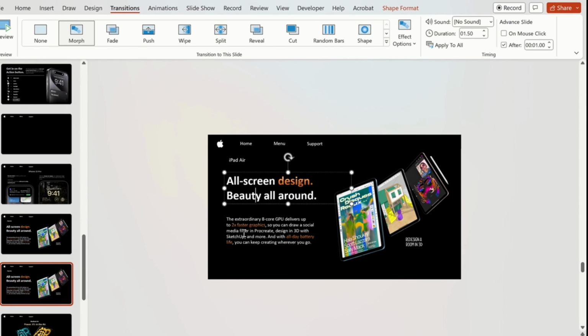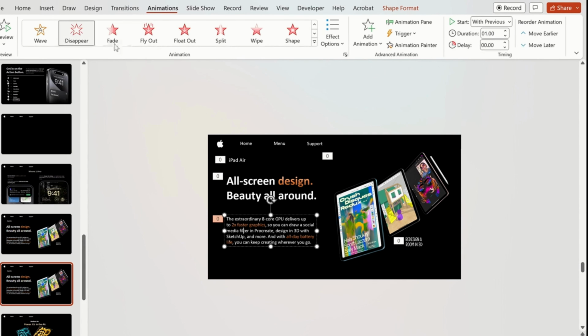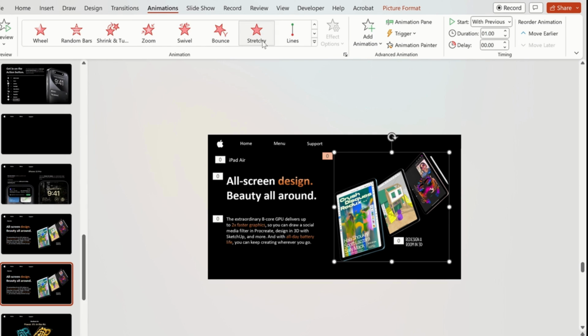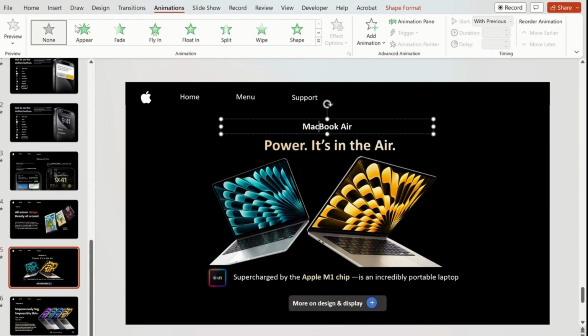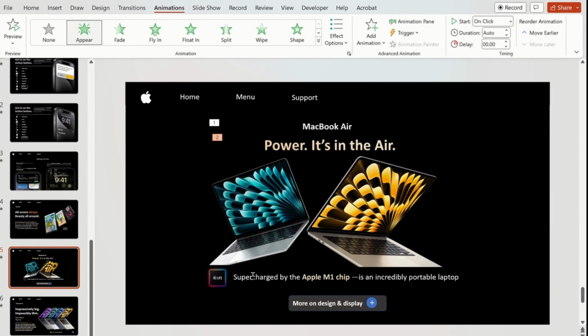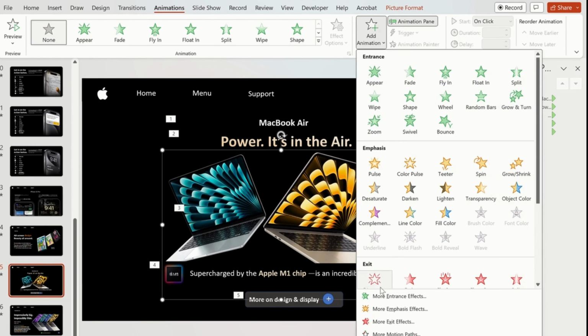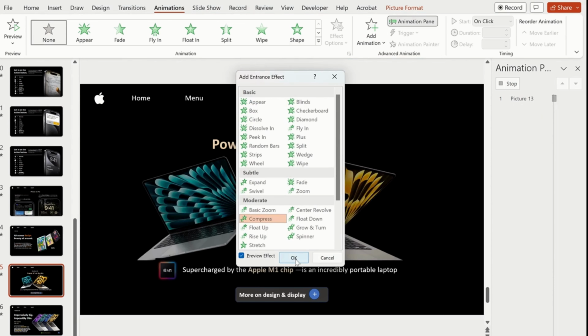After applying Morph Transition to its duplicate slide, we change the animations of text from Appear to Disappear with duration of 1, and Image to Stretchy with duration of 1.50. On this slide, we will select Appear from the Animation tab for all the text, button, and then click on Add Animation and select Compress from More Entrance Effects for the image.